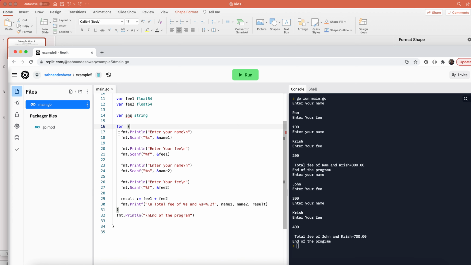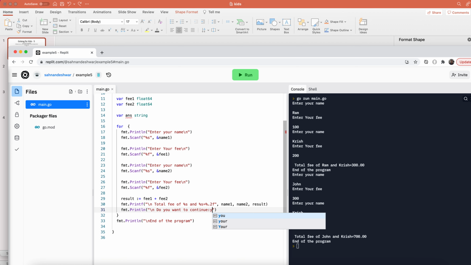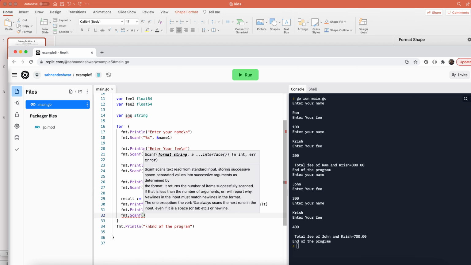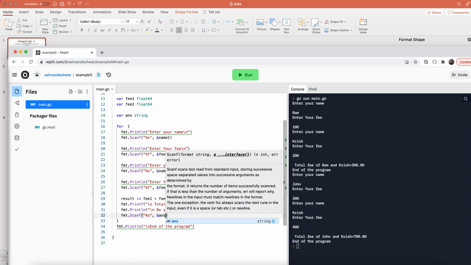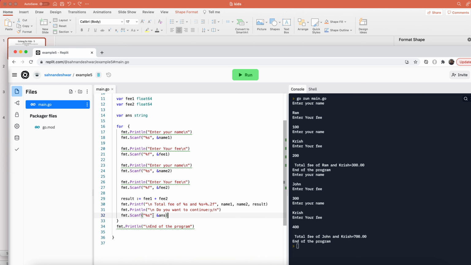Once everything is done, then come here, empty Println, and it will ask, do you want to continue? yes/no. And then we can accept this answer in an answer variable. So how will you do that? fmt.Scanf, and then we'll say %s and &answer. Okay, so we have the answer.